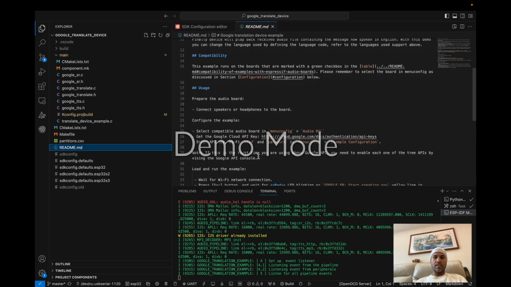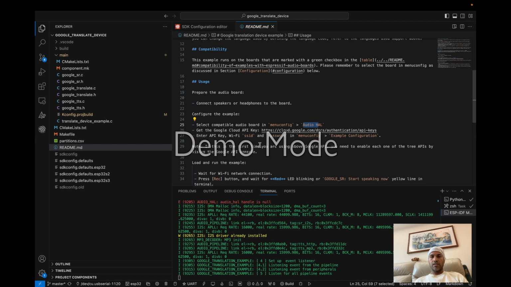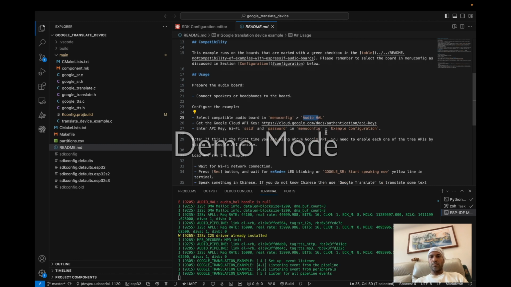So it is saying configure the example. Select compatible audio port in menu config, which we did. Get the Google API key, enter the API key, SSID and password in menu config example configuration. Maybe we need to set this there.